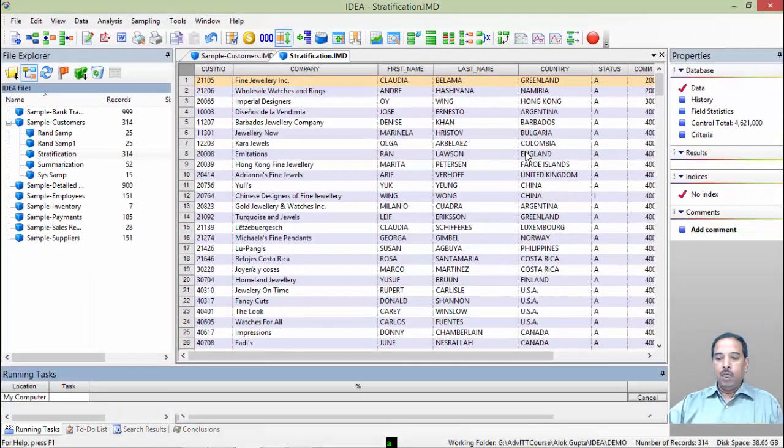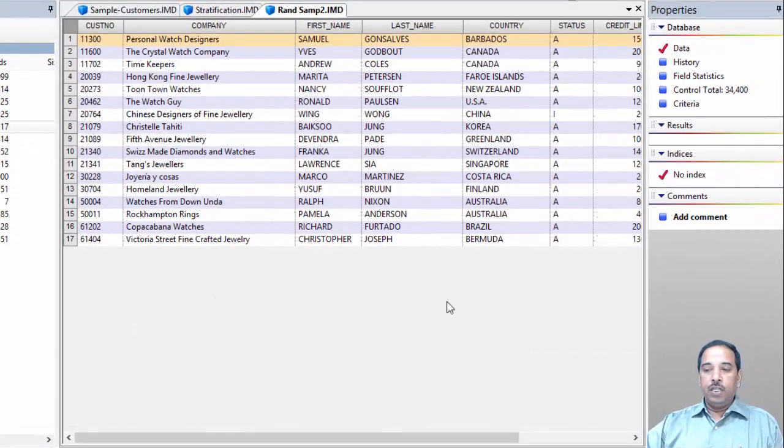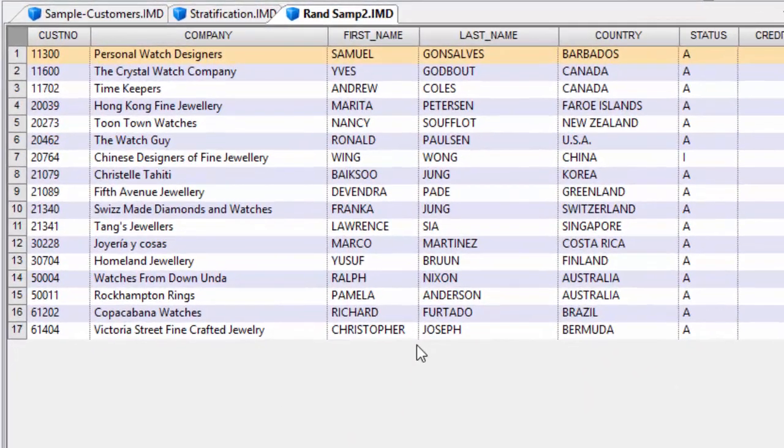As you click OK, it will create a stratified record. This is the stratified sampling. Here is the total number of records in these strata, 17. We selected 17 records. Here the rand sample 2 IMD file is created for the stratified random sample.